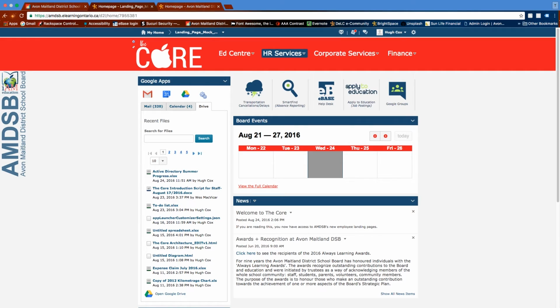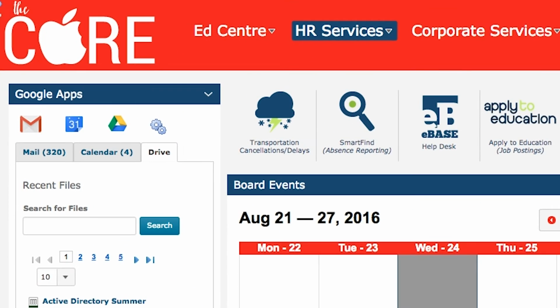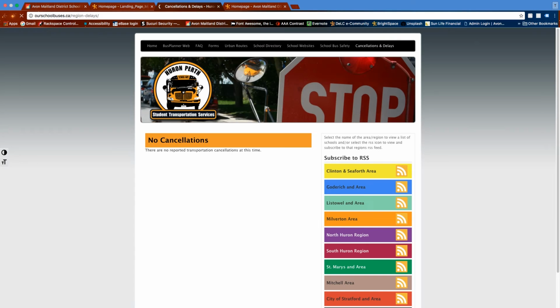During this transition period, some information will continue to be hosted in First Class, but as we move information, new links will appear in the drop-down menus in the Core. At the same time, a message will appear in the First Class conferences, directing employees to the new location to access the information they are looking for. Links commonly used by all employees have been provided in this window just below the drop-down menus. For example, the icon for transportation cancellation and delays takes you to the transportation website.